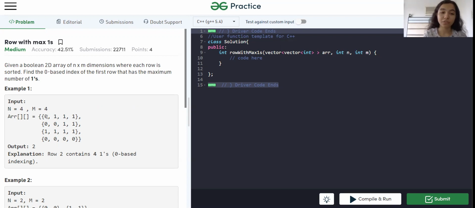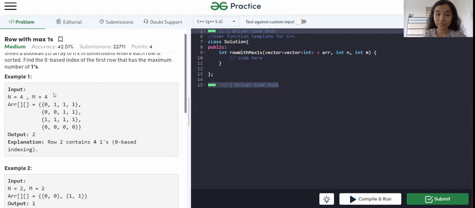So we have to return the row that has the maximum number of ones, and each row is sorted, that is given in the question, and we have to return the first row that has the maximum number of ones. So even if this array had ones in all of the places in the last row, we return the index of the first row, as it is written that we have to return the zero-based index of the first row that has the maximum number of ones. I hope you guys are understanding, and let's see the example.